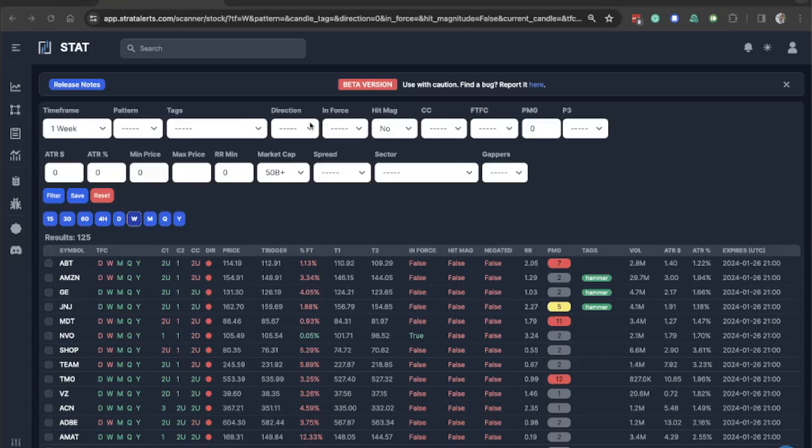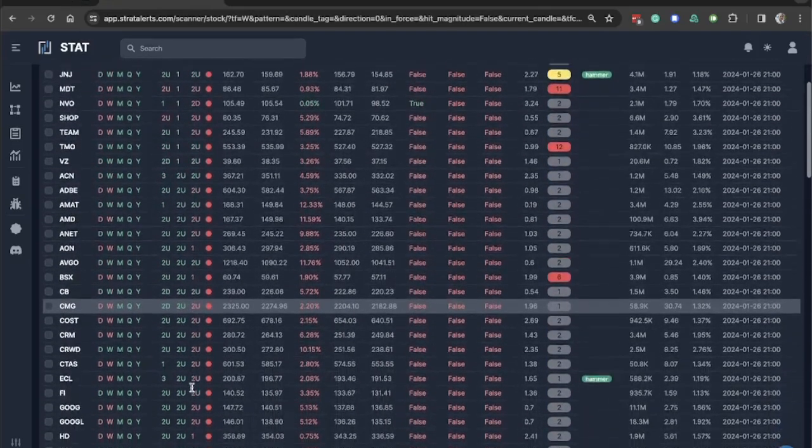First thing I wanted to discuss is I rearranged this layout here, this filter bar. So this top bar is primarily strat related items that you can filter: pattern, 2 down green hammer, 2 up red shooter. That's not specifically strat, but we use it quite a bit. Direction, whether it's in force, if it hit magnitude. CC is the current candle, which is new. That will allow you to filter for what is happening now.